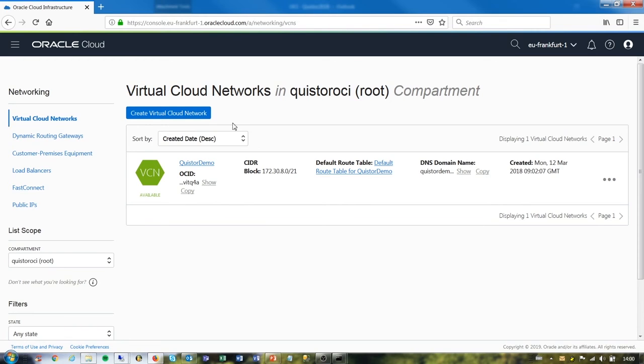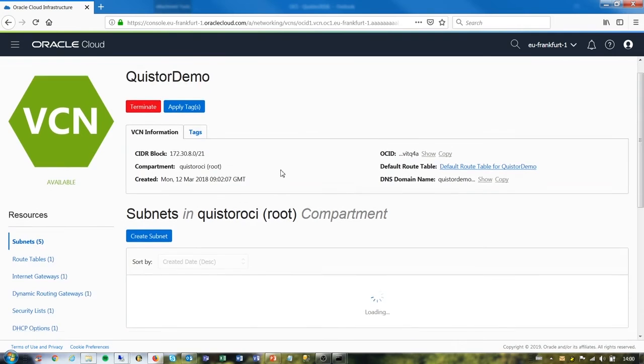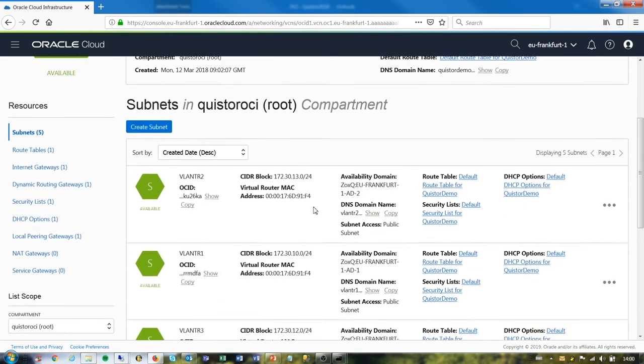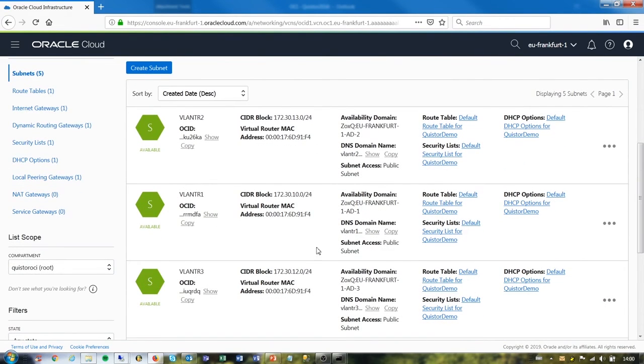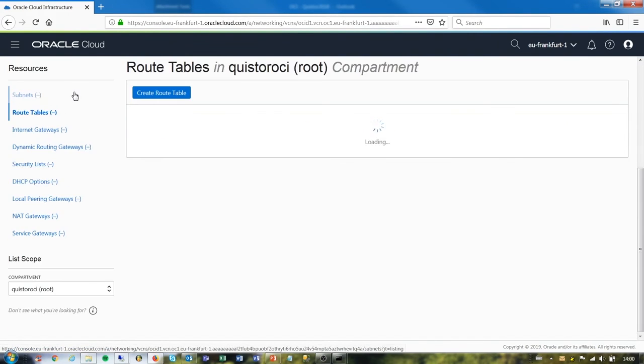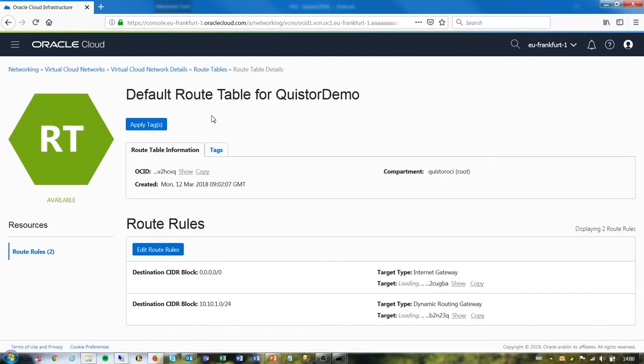So this is our Quistor virtual cloud network, which of course has been created up front again. So from here we have some subnets. So we have created a subnet for every availability domain. So in this case we have a VLAN for availability domain 1, as well as 2 and 3. And inside these VLANs there is a routing table and a security list. So all these details are on the left side over here. So let's go through them really quick. So we have some routing tables, the default one. It can be shown.